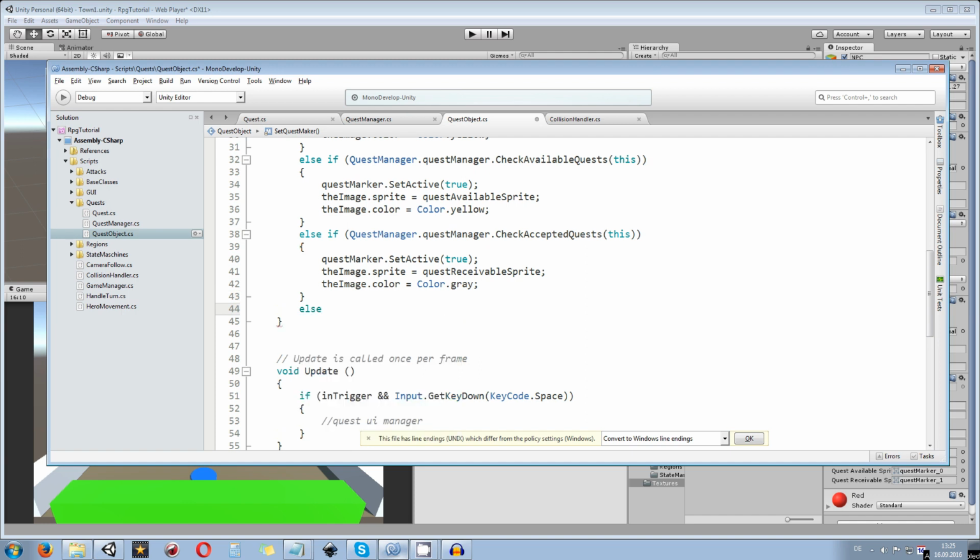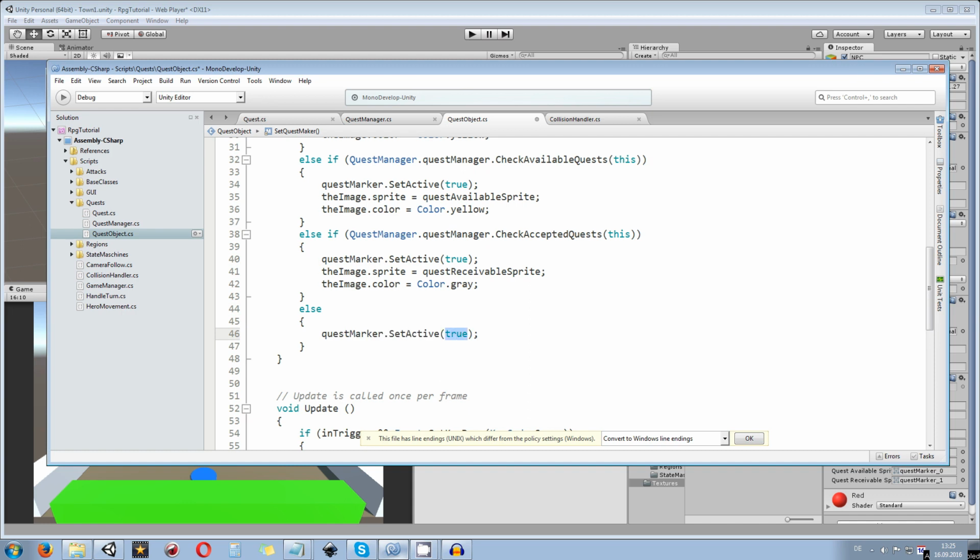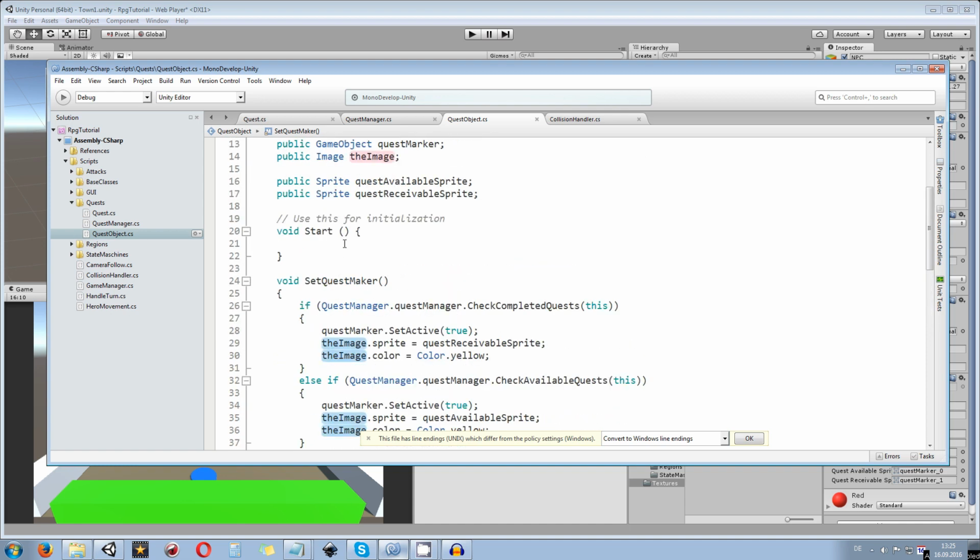Which is just saying that we are disabling the quest marker. So questMarker.setActive is going to be false. We could also go over and empty the sprite, so it would be the same, or would be active the whole time. Okay, and when are we calling that setMarker function?